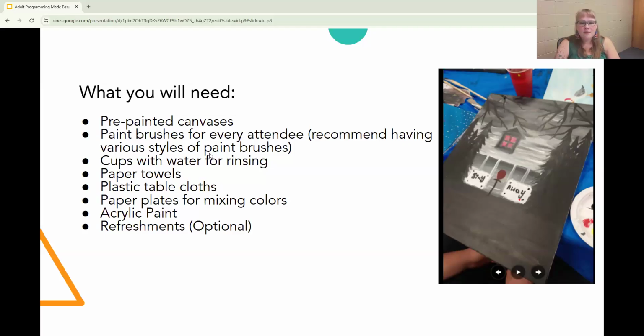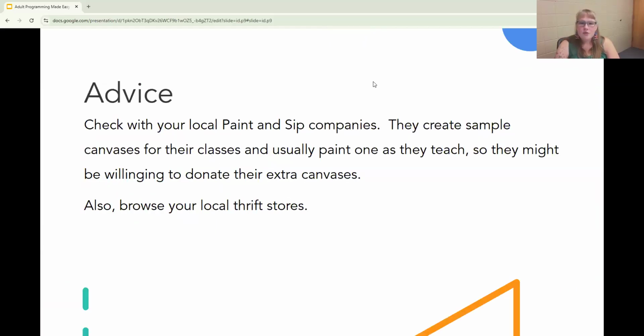So the advice for this one is, check with your local paint and sip companies because they create sample canvases, ones that are already done that they show for participants, but they also create one as they teach. So they may have a ton that they don't know what to do with, and maybe they'd be willing to donate them. Or you can browse your local thrift stores like Goodwill, because I know I've seen some.